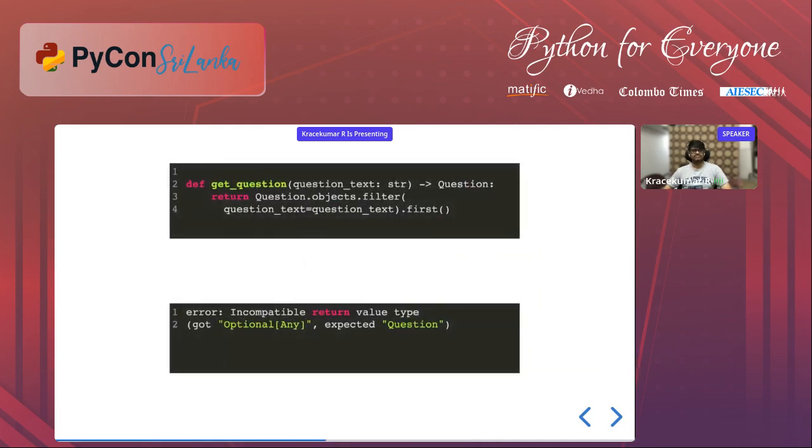So next is the read part. We have a simple function called get question. The get question takes in a string question text and returns a question. You see the implementation detail: we are using the question.objects.filter method, and whenever there's a first match, we are returning that particular result. When you run this piece of code against mypy, the error says incompatible return value, got optional of any, expected question. So this is a little bit of implementation detail you should know about Django.